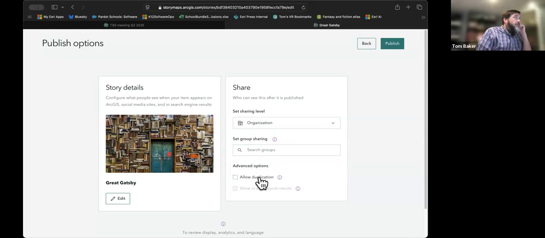And I have advanced options. This is that allow duplication checkbox that I mentioned earlier. Probably not appropriate or necessary for a student report to be duplicatable, but it is possible. And then, of course, I can change my metadata here if I want on this story map. So I'm going to go ahead and hit publish.